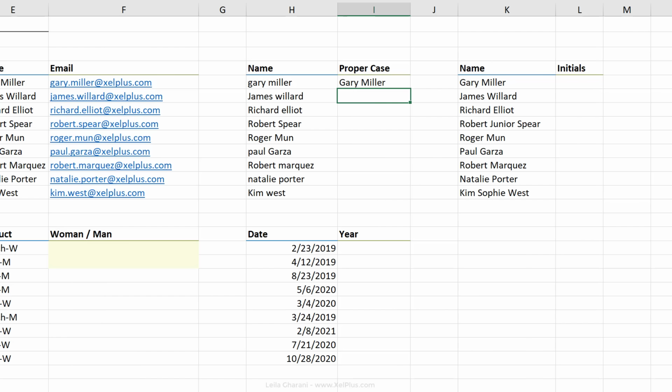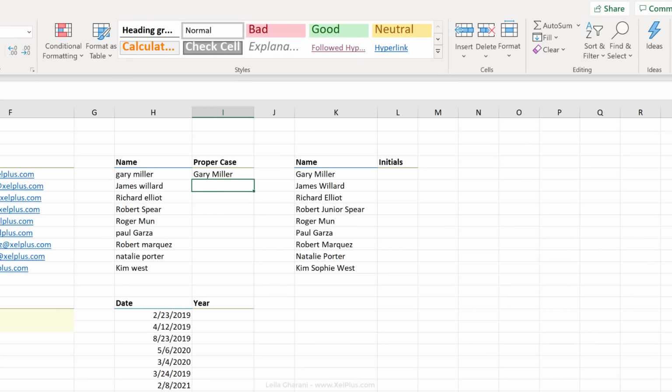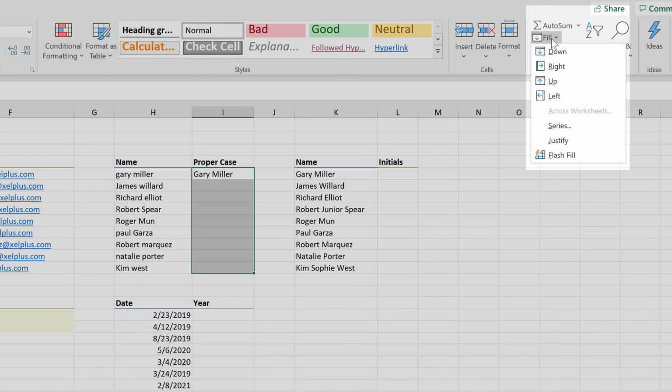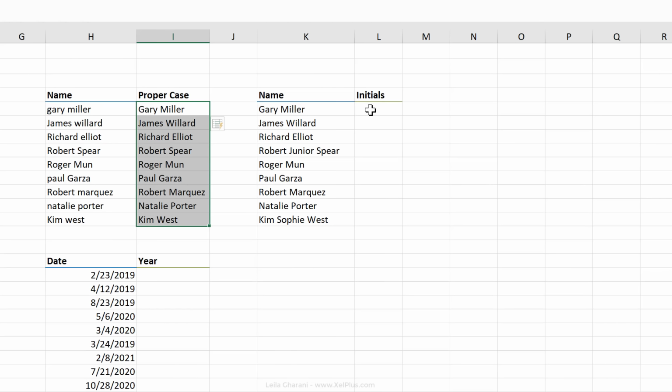Now, let me just show you another way of applying Flashfill. The option is in the Home tab. So before we apply it, let's just highlight the area here and go to Fill and select Flashfill. Okay, so these are all the different ways you can apply Flashfill. Just pick the one that you are likely going to remember.